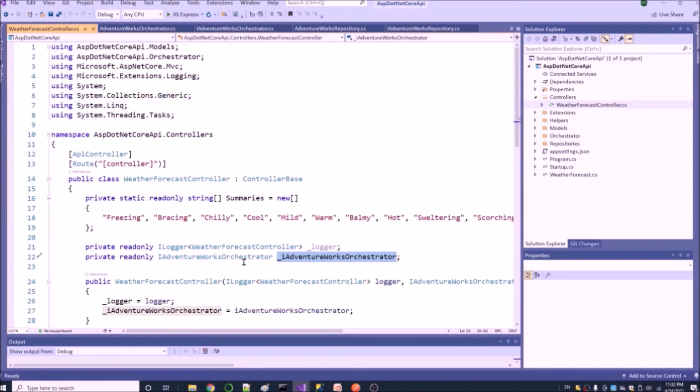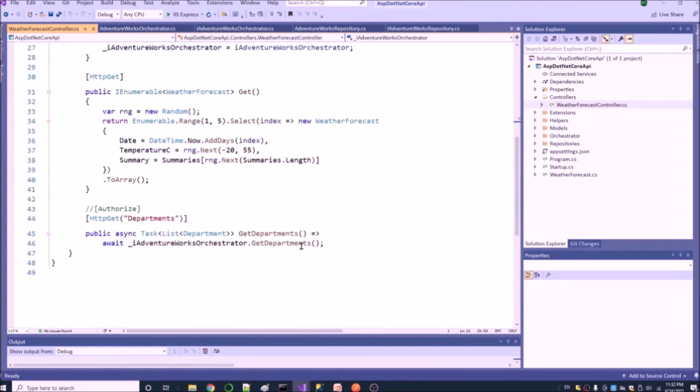I injected AdventureWorks Orchestrator service. Then I created one controller method. This controller method is going to access the database by using the repositories orchestrator, and then returns a list of department objects. Now I commented authorize. Later I will open this, and after I open, I will create JWT, and I will give the JWT to the client, namely the user of the postman. Then using the JWT, we will access this method.